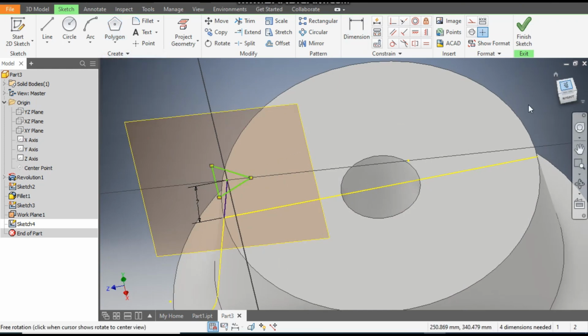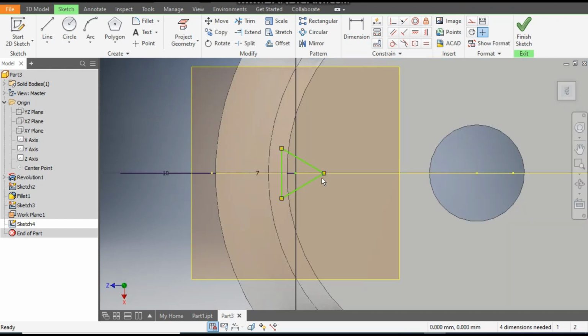Go to top view. Now define this triangle. Okay, as it's moving. So to constrain it, go to horizontal constraint and okay, take the vertical constraint here. Select this midpoint and select this point. Select this point and this point. Go to dimension. The dimension from here to here will be of 1 mm.